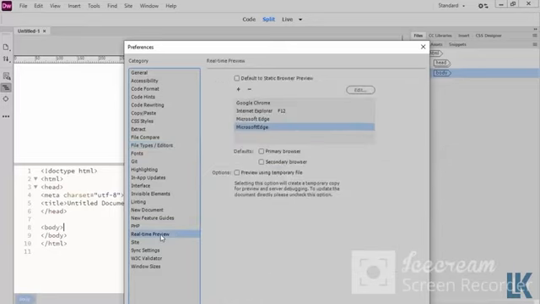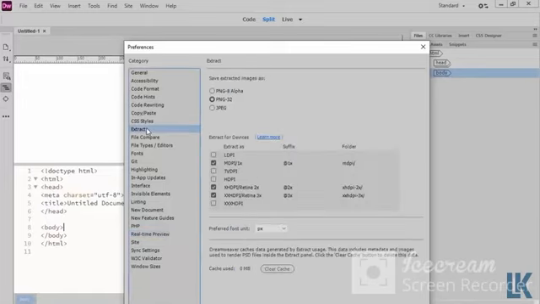We can also choose options for our real-time preview. I'll set Google Chrome as my default browser for previewing files, and I could also add a secondary browser, Firefox or Safari. We also have several options for extracting images from a Photoshop file using the Extract panel. We can save the extracted images as PNG 8 Alpha, PNG 32, or JPEG, and we can choose to save multiple versions of the extracted images for specific device resolutions.